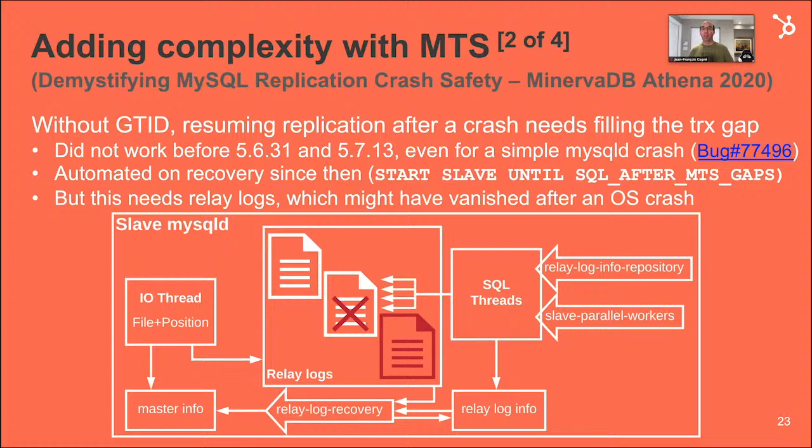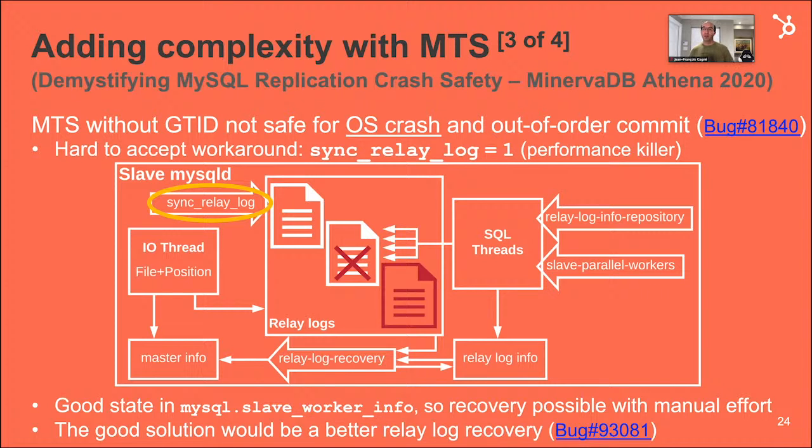And this didn't work in early versions of 5.6 and 5.7. It was fixed since then, so recovery is doing START SLAVE UNTIL SQL_AFTER_MTS_GAPS. But this needs the relay log. And after an operating system crash, the relay logs are gone. So this means that my multi-threaded slave without GTID is not safe for operating system crash and out-of-order commit. So there's a workaround.